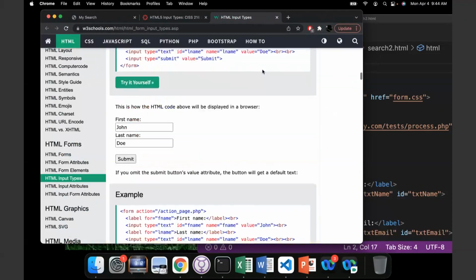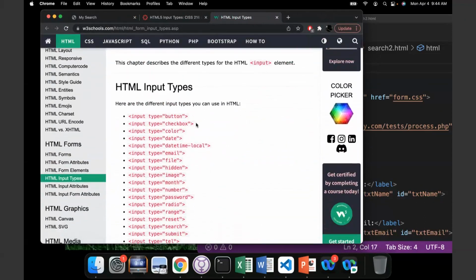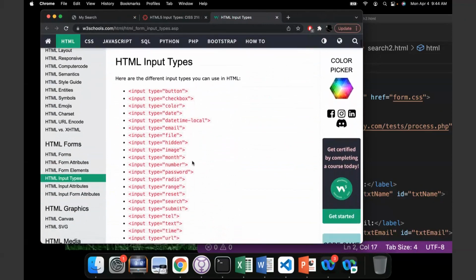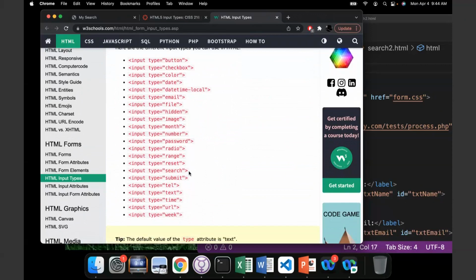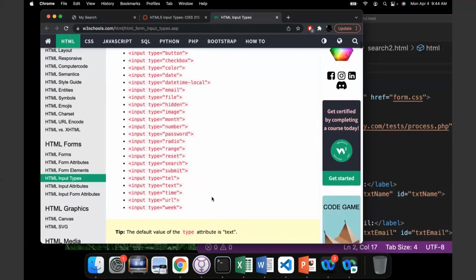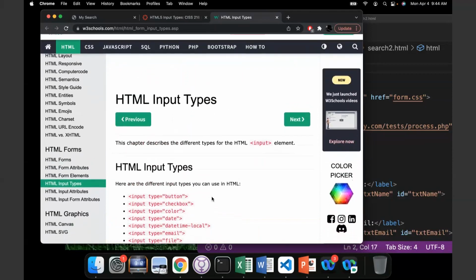So again, going down these and picking which ones are particularly useful: button, checkbox, date, email, number, password, radio, range, submit, time, URL. Those are all useful. So take the time to go through this tutorial to look at all the different input types that we didn't really cover in much detail today.